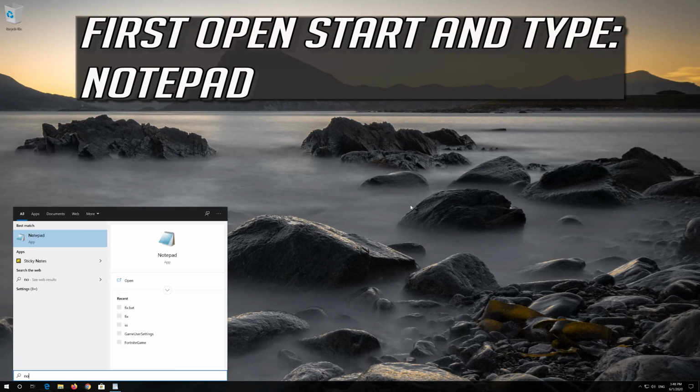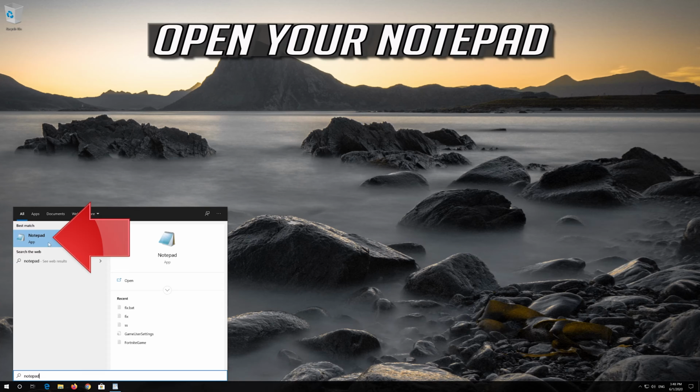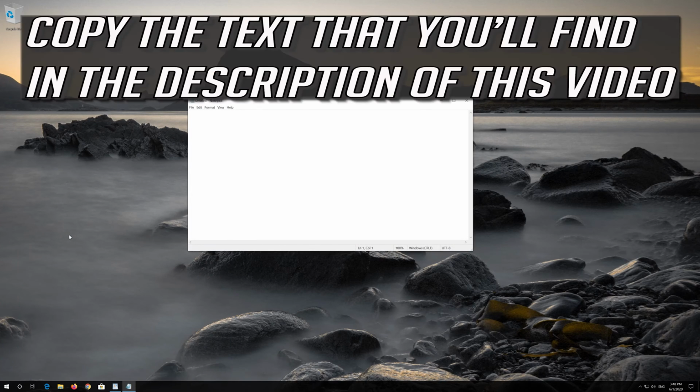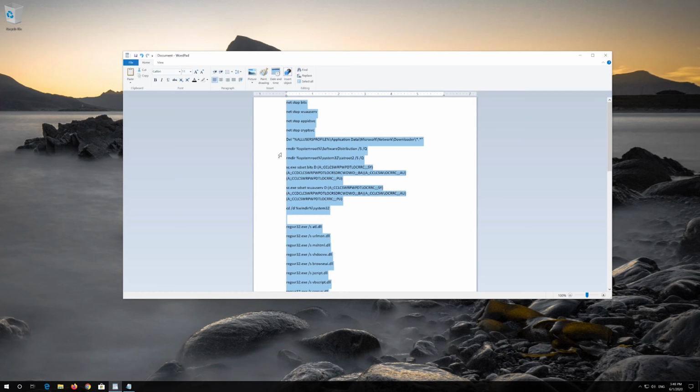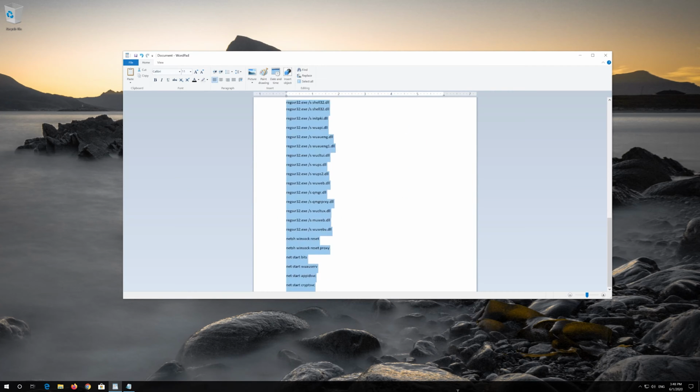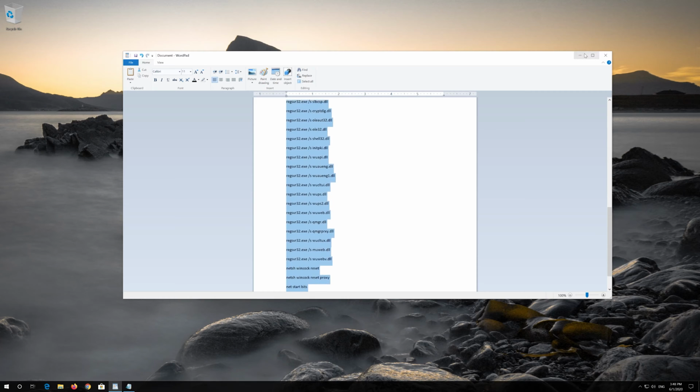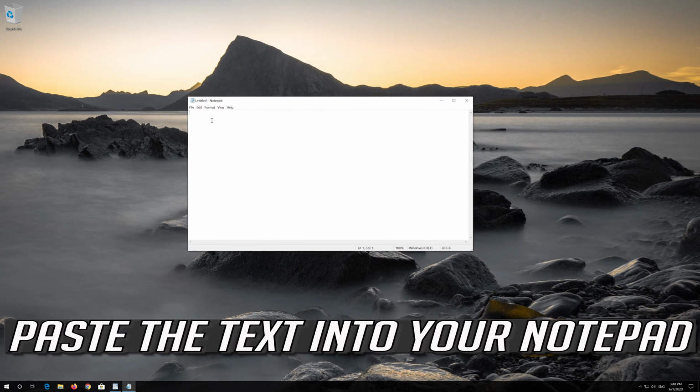First, open Start and type Notepad. Open your Notepad. Copy the text that you'll find in the description of this video. Paste the text into your Notepad.